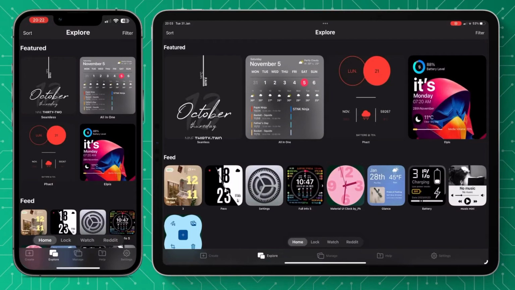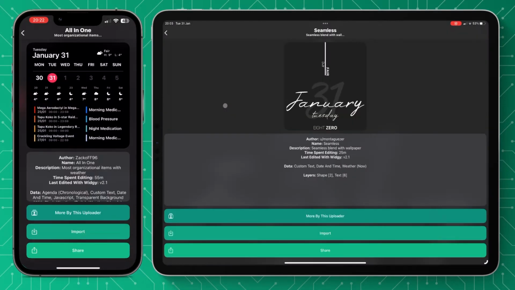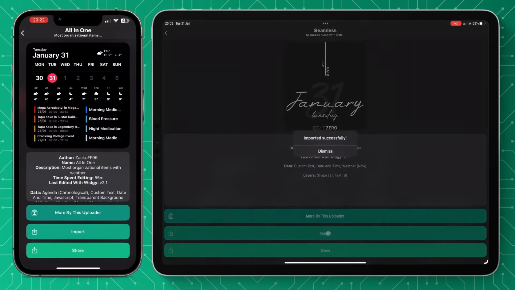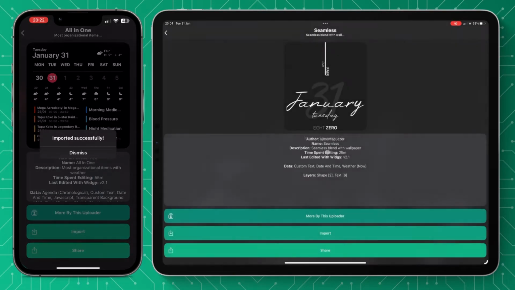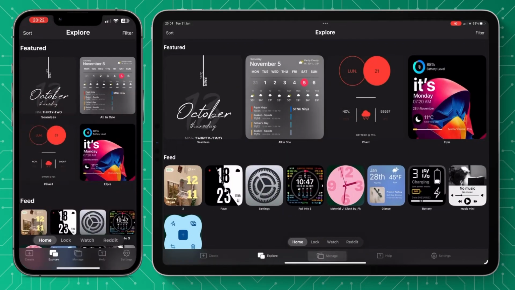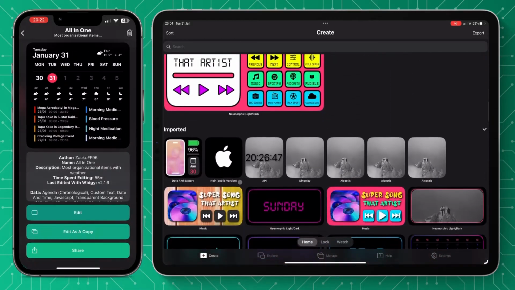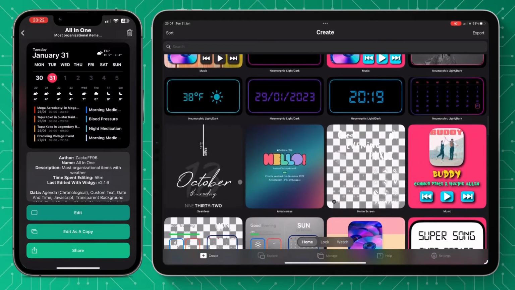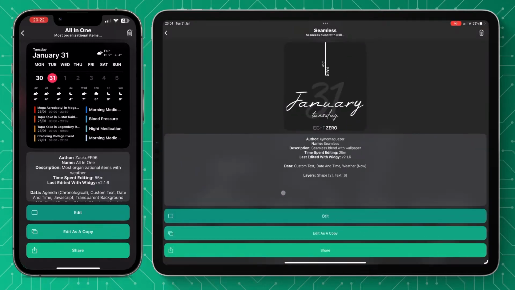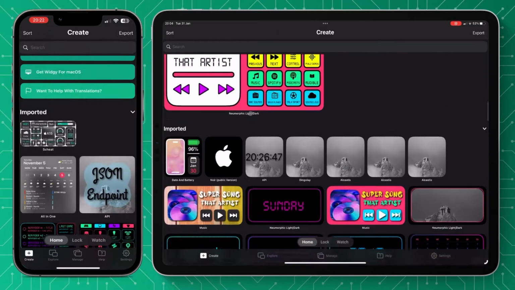So Explore is a variety of different widgets from designers that are uploaded and inside Widgy. So you can just go through, select the one you want and press import, and that will go into your create tab on the imports section. So when you scroll down, you'll see it. And you can either edit that and it will stay in your imports, or edit as copy and it will go into your yours tab.